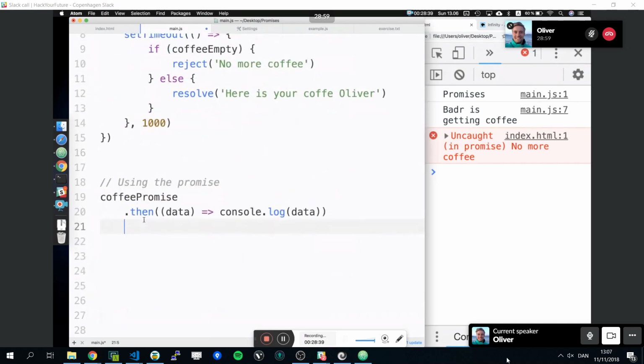In case the coffee pot is empty, I'm waiting for it, but it tells me, oh, there's no more coffee, then I also need to take care of that. This is not taking care of it. What we'll use is this function, catch. It works the same way as then, except it only gets called if there was an error. So it also takes a function with some data.